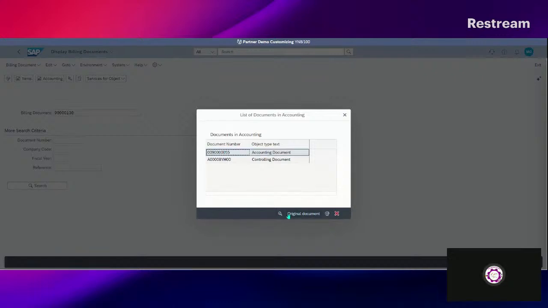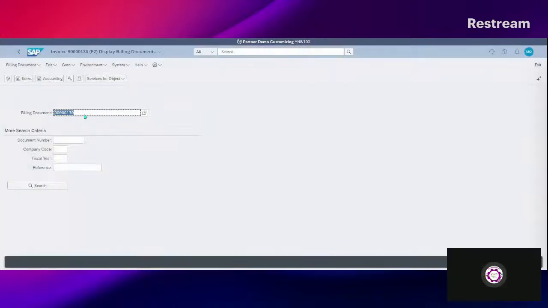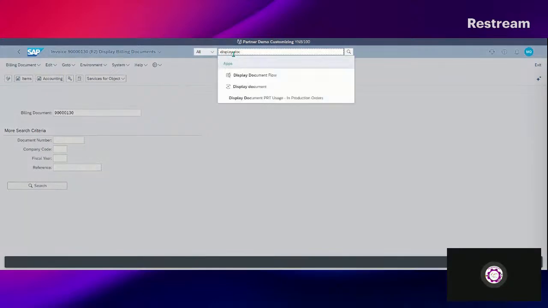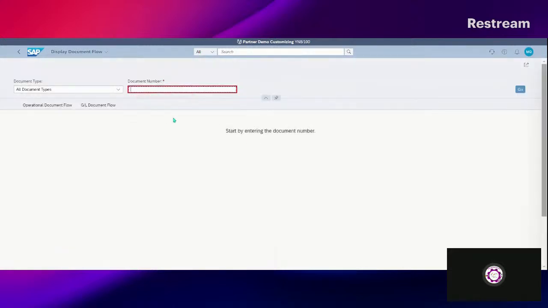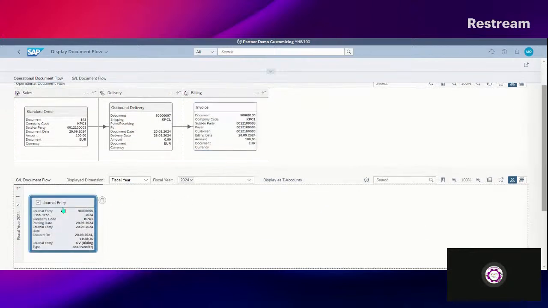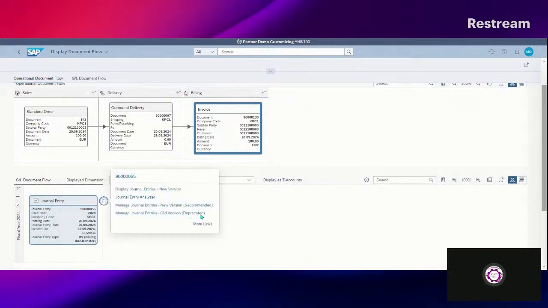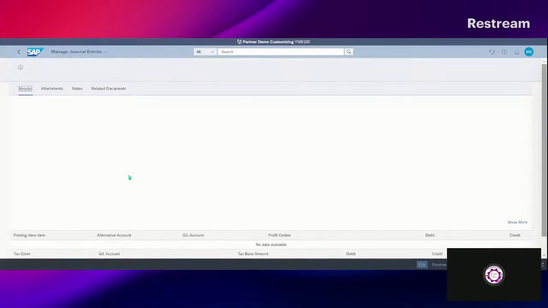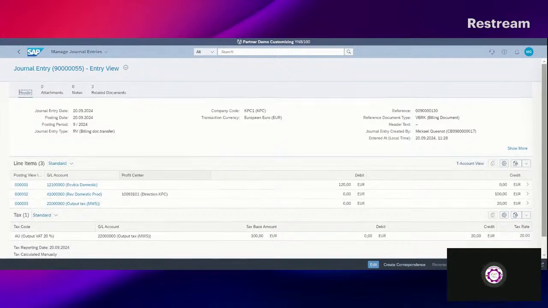And if I have a look right now at the full process with display document flow, with my invoice, my billing document, you can see I've got my sales order process for non-stock material with my sales order, my delivery, and my invoice. And with my invoice, I've got my journal entry that I can display. So if I want to display the journal entry like this, I just have to click on it. And I've got the detail in my journal entries with all the information.